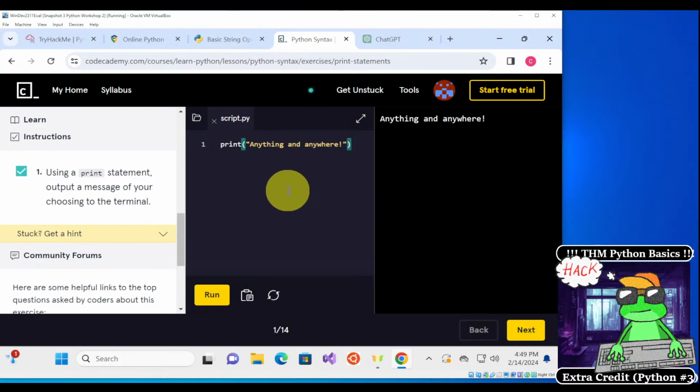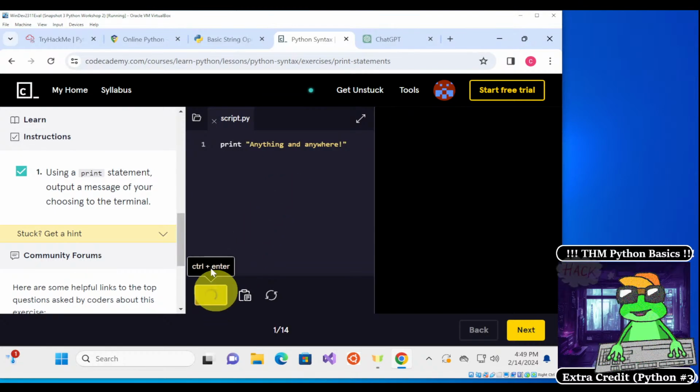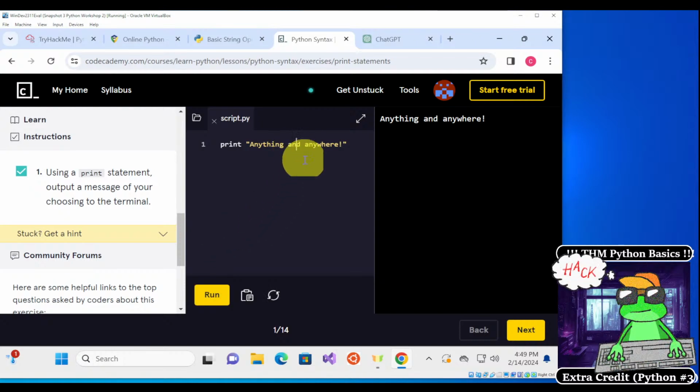Okay, but it also prints if you don't include the brackets. So let's just change this to anything and everywhere.